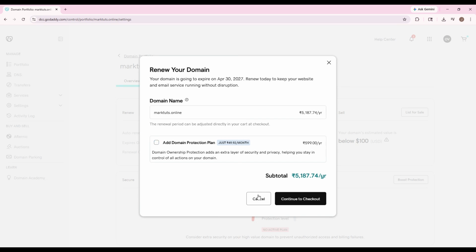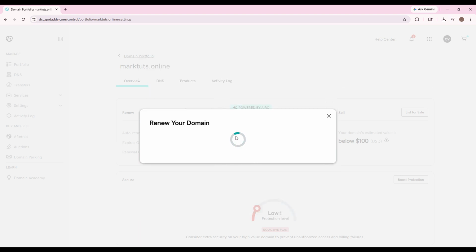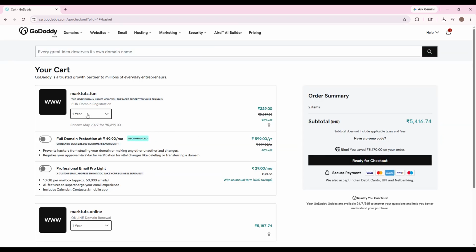Once you click Renew Now, GoDaddy will take you to the checkout flow so you can choose how long you want to extend the registration. At this stage, you may see different renewal options depending on your domain type and account settings. Now continue to checkout. You'll be brought to a purchase page where you can review what's being renewed and confirm the order. Take your time here and make sure the domain name is correct before moving forward. This is also a good point to double-check if there are any extra services being added that you don't need.